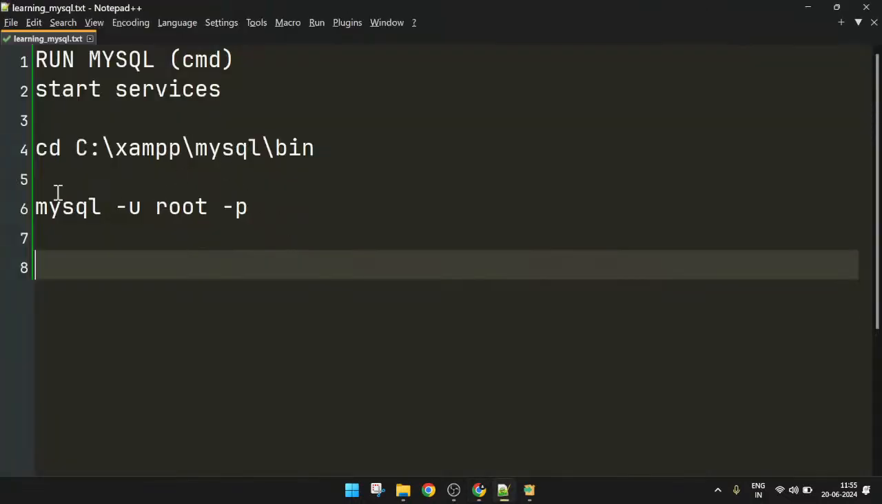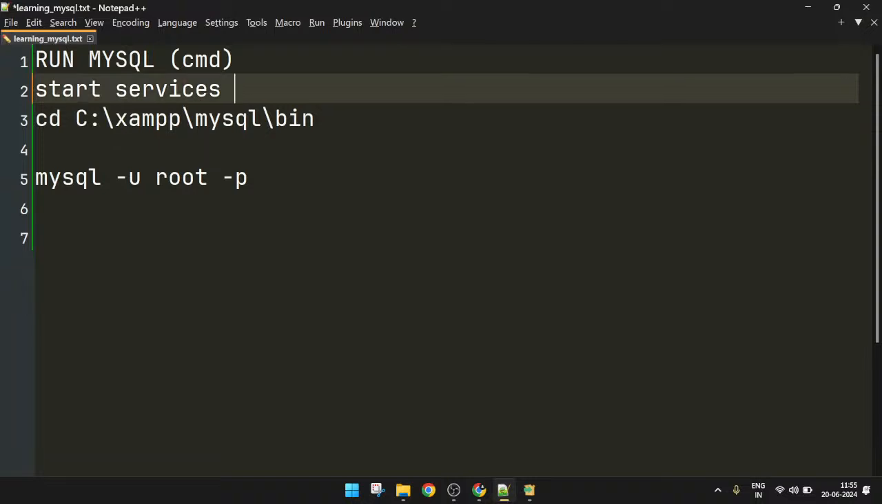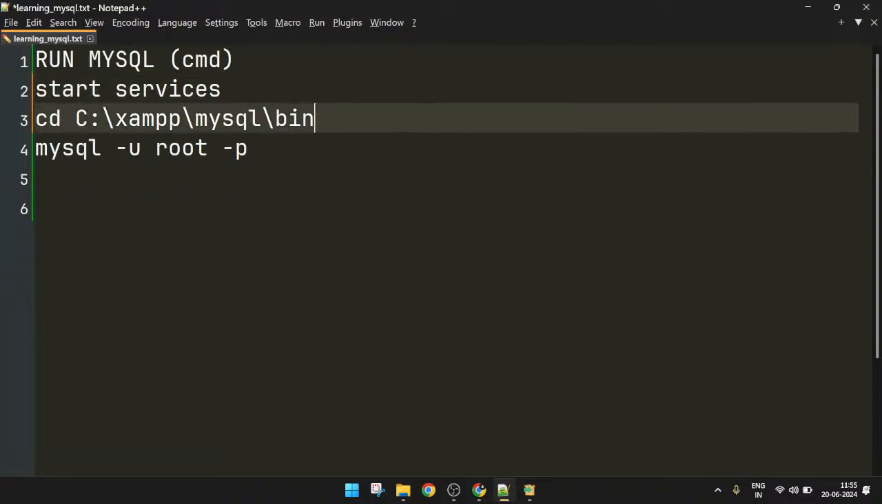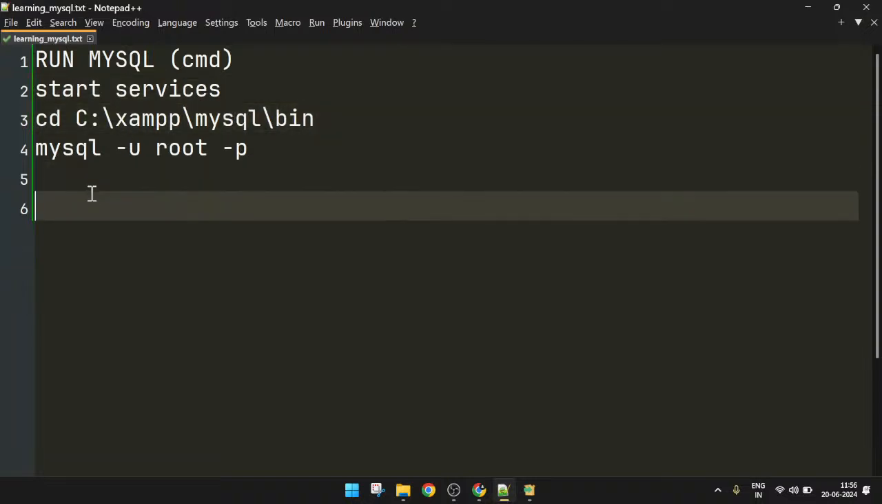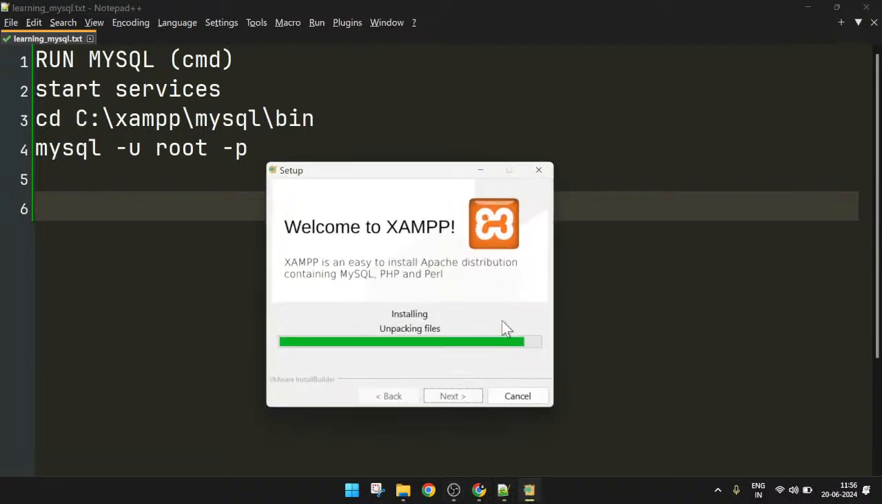I'll tell you everything. This is another way to run MySQL. It's just a little time that will get installed.